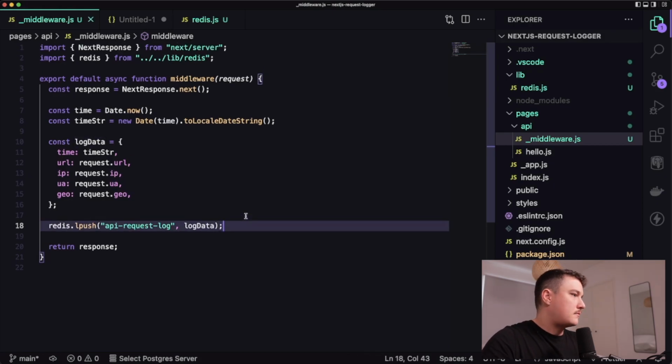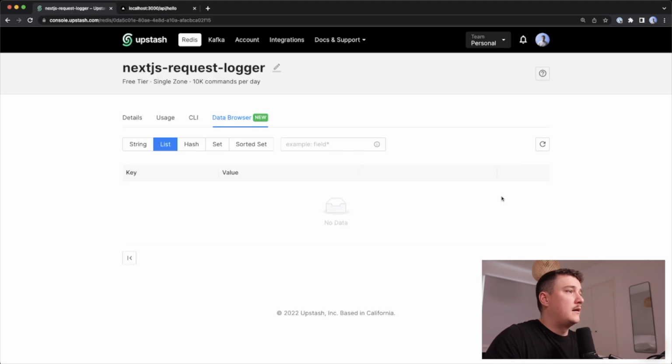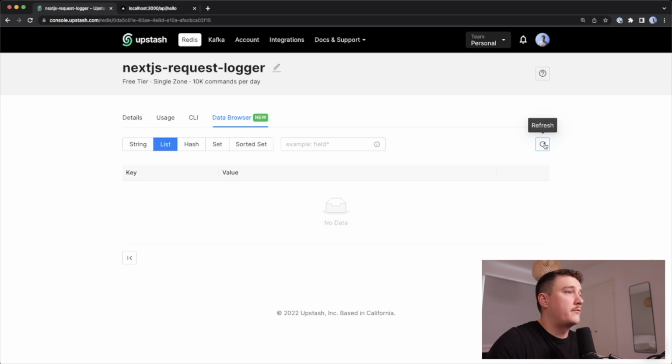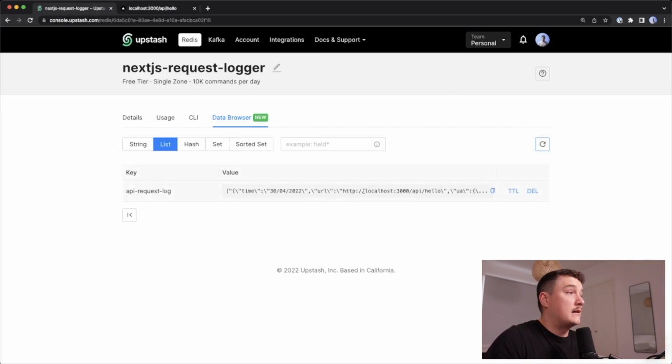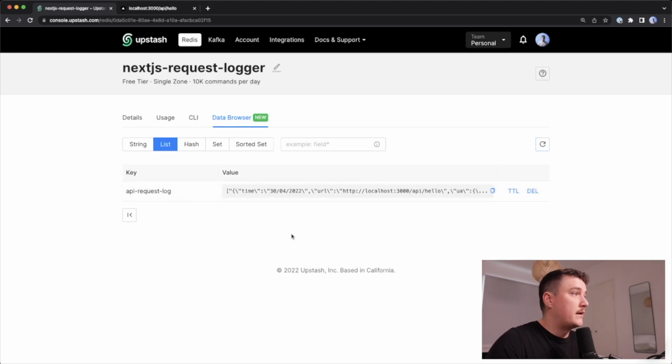So I'll save this and open the browser, and let's actually delete this API request log from the database. And now we again have no data over here. And if I go to our application and refresh the API route page again, go to the Upstash and refresh the database, we can see it works well even after the modifications we made, which is good. So right now we have the logging functionality working. So each API request log is saved inside the Redis database in Upstash.